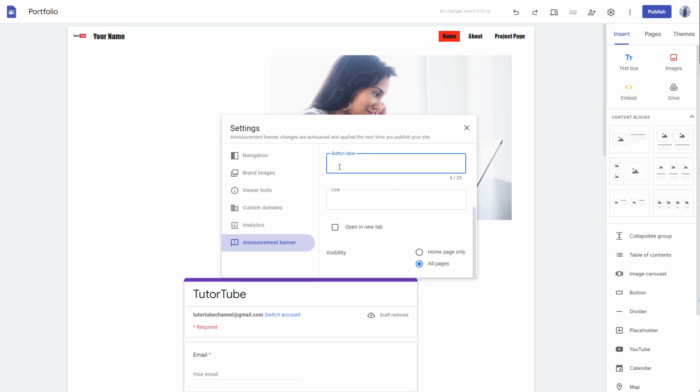Apart from this, you can also add in a button. So let's say, for example, I'm going to say visit Google right here. You can see that you can link to one of these pages or type in a link right here. So I'm just going to type in google.com right here. You can also enable open in new tab.